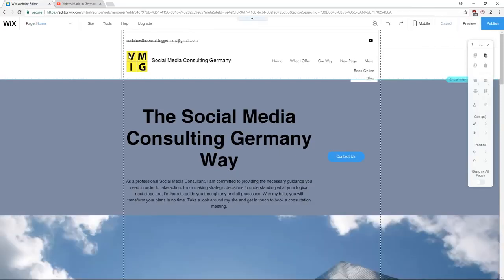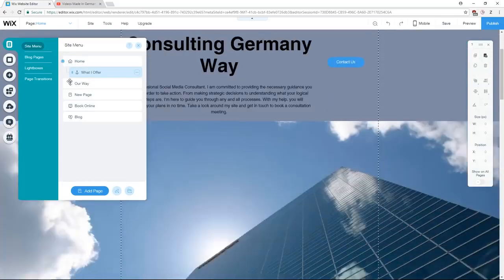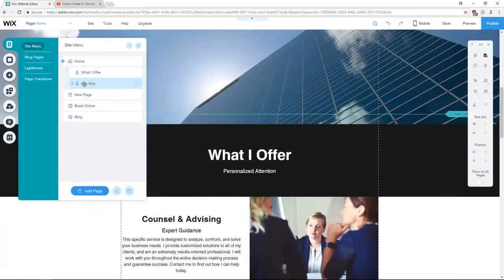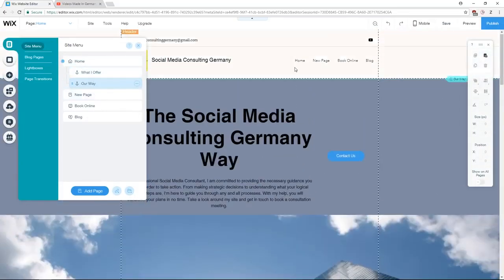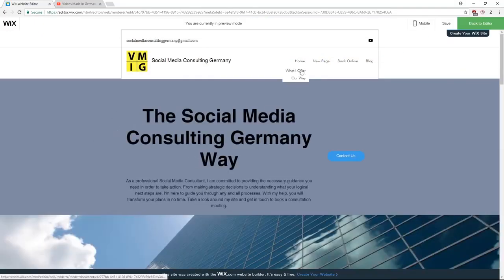But you can change this easily by going on Pages, Manage Pages. And now you could, for example, I want the what I offer and our way to show up as a submenu under Home. So what I do is I click it, and then I indent it to the right. And in that way, as you can see, those 2 points went away from the menu, but they are clearly seen if you go on Preview, under Home, and it shows up just like this.